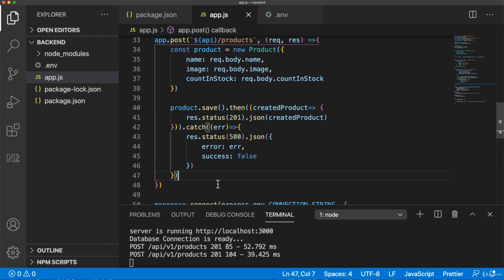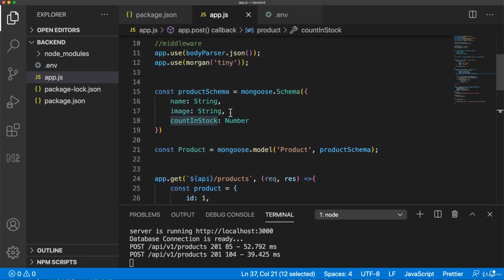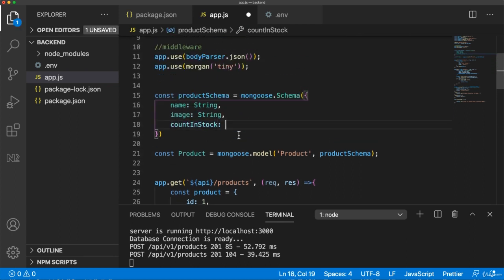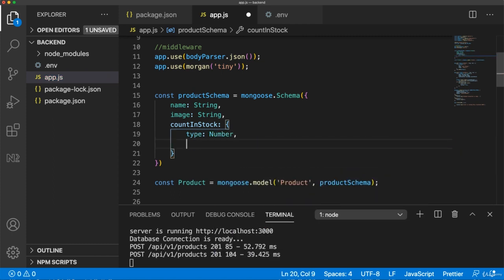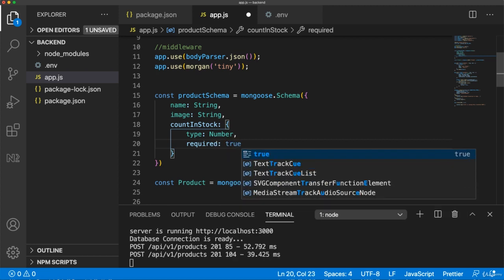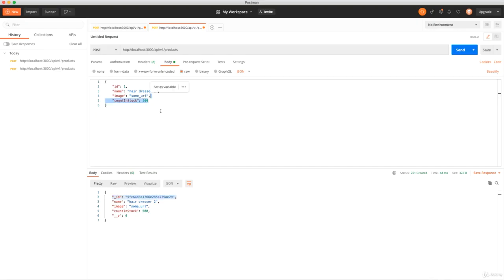Let's make an error. For example, to make an error, let's make this field required. So the database will recognize that this count in stock is a required field. So it will respond with an error that you didn't send, for example, the count in stock. To do that, we go back to the schema and we change this to an object. The type of this object is number, and required is true.